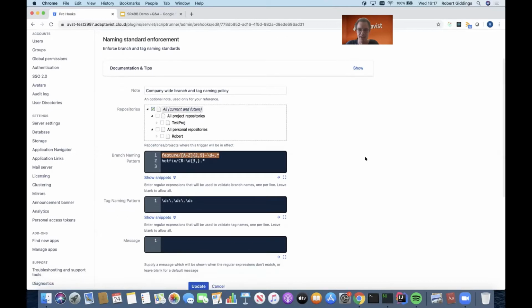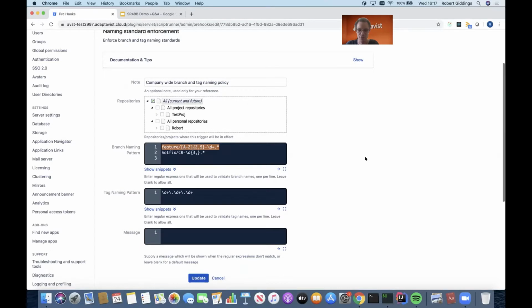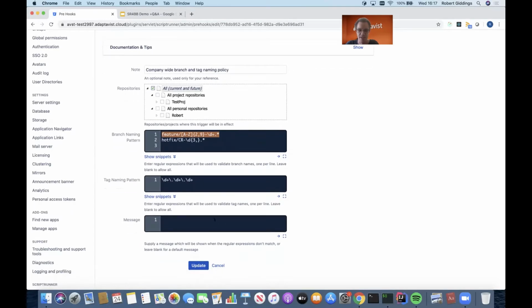So again, you can have the mapping where the branch is always referencing a JIRA issue key and enforce that. And by leaving the message blank, the default message is basically to highlight to the user what the regex pattern is that they need to name their branches for. But you could write your own custom message.